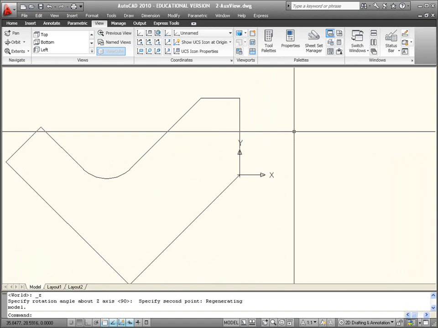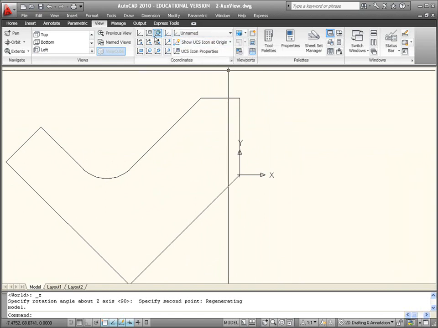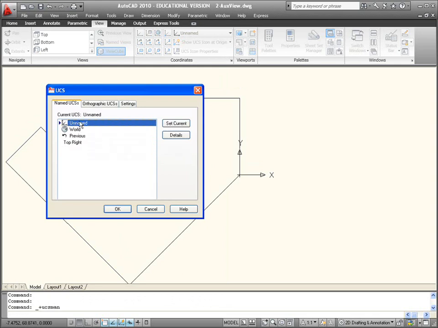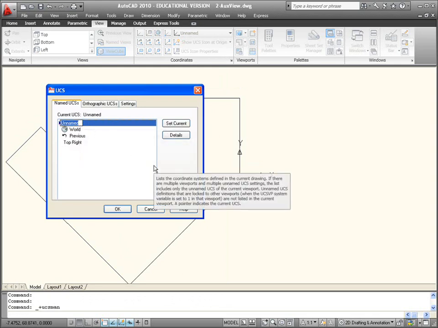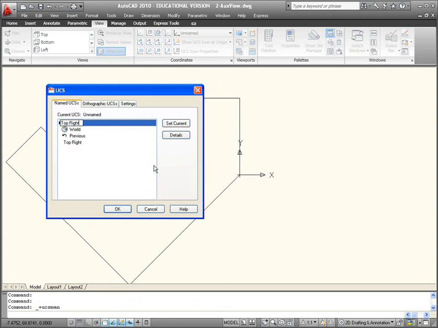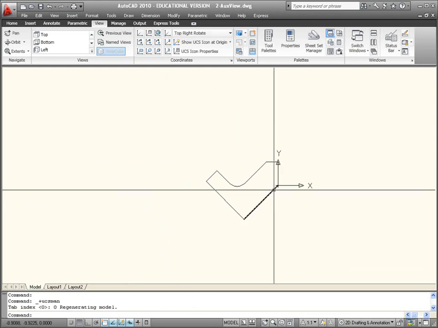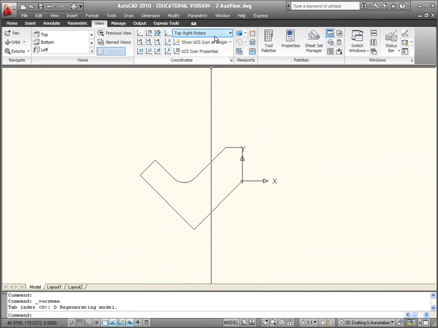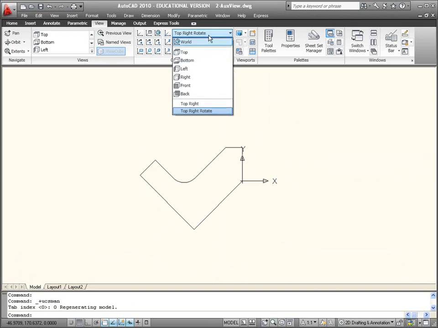So now I've got that at that angle, and I can save that UCS as well. So let's go back in and name that one, and let's check what this one's going to be called. Top right rotate, I think. So top right rotate, and okay, so that's my top right rotate. Again, just check everything's working okay.